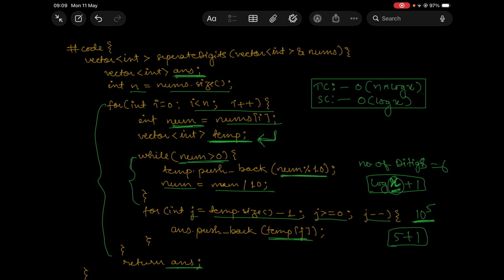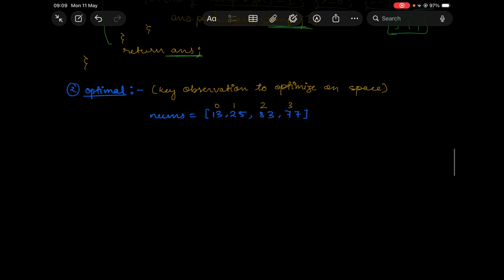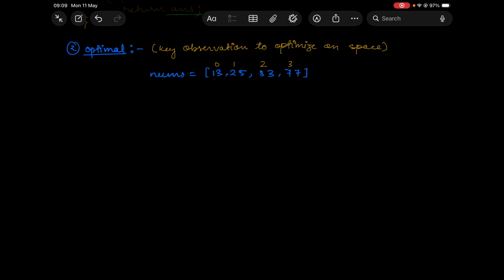Now let's discuss how we can optimize on this additional space that we are taking with some small observation. So the key observation is here, if you see, we are storing 13, 25, 83 and 77. But after just normally iterating over these numbers and processing digit by digit, we get something like this, right? 1, 3, 5, 2, 3, 8, 7, 7, right? But what we eventually want is 1, 3, 2, 5, 8, 3, 7, 7, right? We are getting it in this manner, basically the reverse of every number's digits that we want.